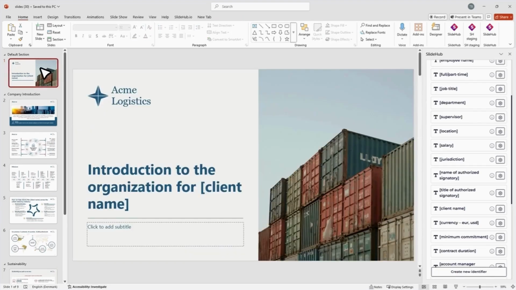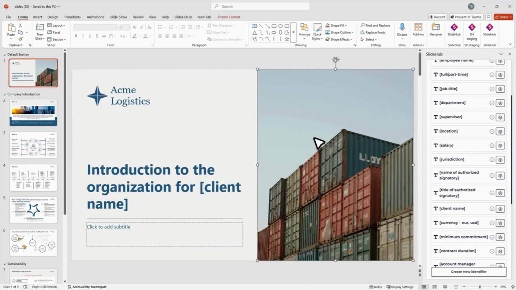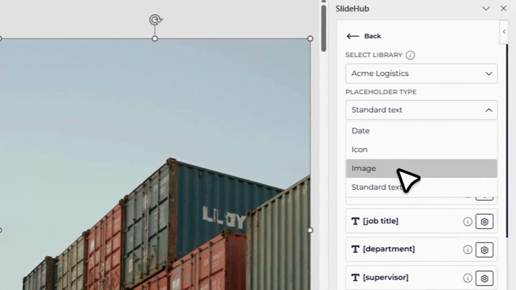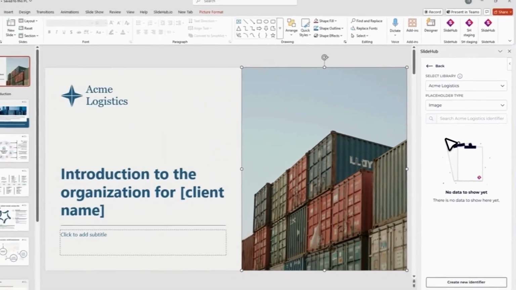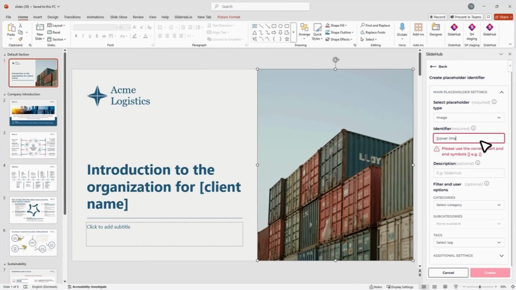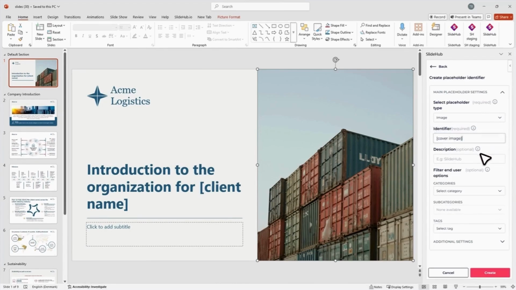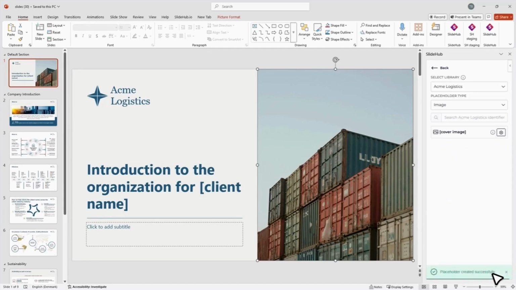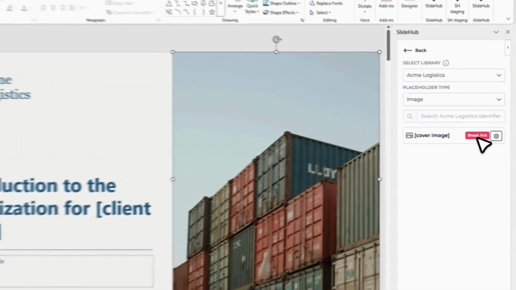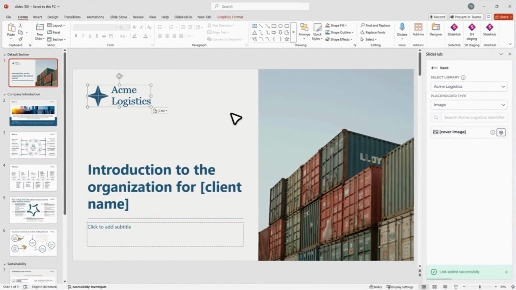Next, to create an image placeholder, open the Manage drop-down and click Placeholder Identifiers. Choose Image as the type and click Create New Identifier. Name your placeholder using square brackets, for example, Cover Image. Optionally, you can add filters based on image labels, but in my case, I'm applying logic to this image later, so I skip the filtering. Once created, select the image you want to act as a placeholder on your slide, hover over the placeholder identifier in the add-in, and click Click to Link to connect it to your identifier.